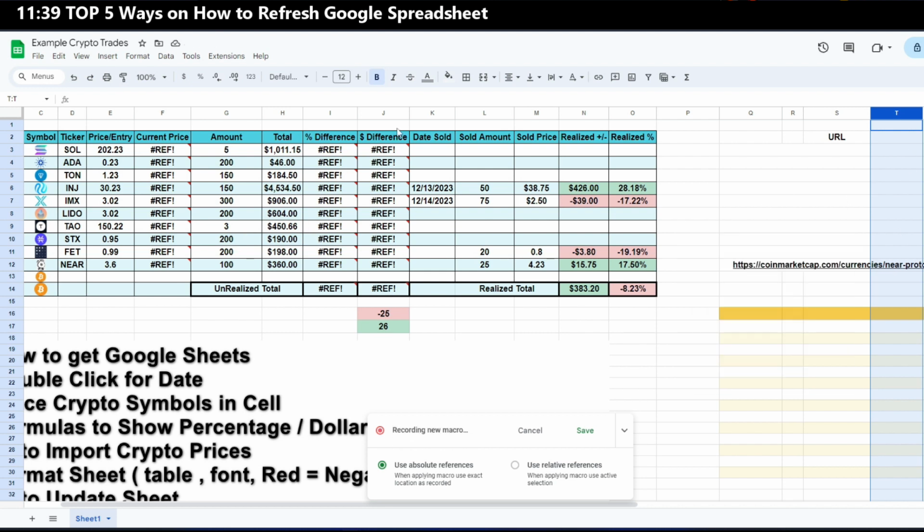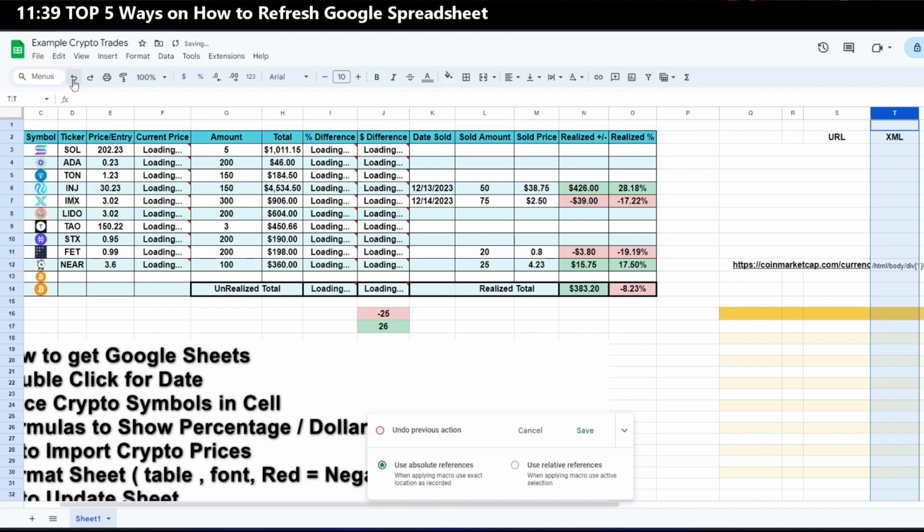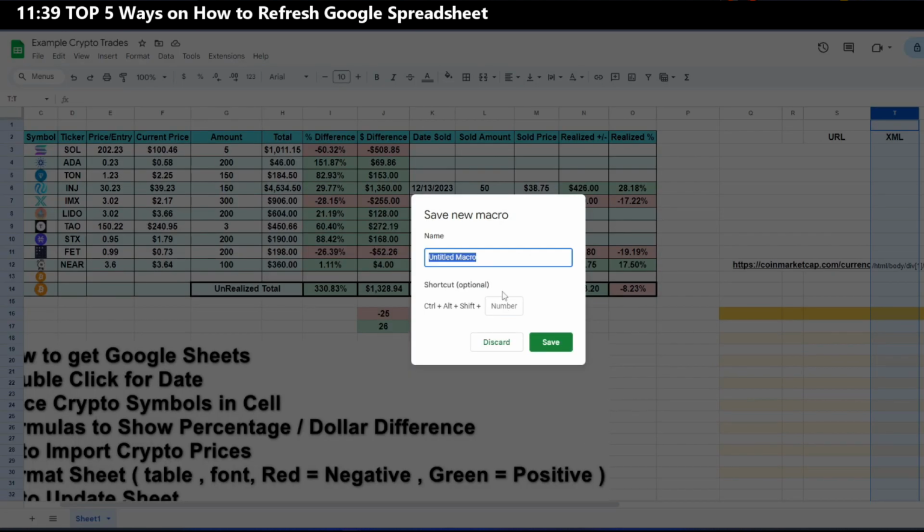Now we're going to undo that move. So now we're going to undo it, and now our values come back up. They're refreshed. And now I'm going to come down here to save, and we're going to save this one as refresh prices. Then I'm going to put 01 since I already have one. You can also do a shortcut: Control Alt Shift plus a number, so that you don't have to click on where I'm going to show you. So we're going to do save.